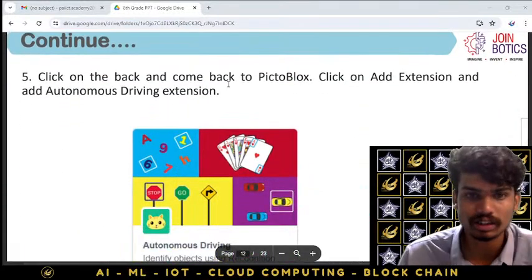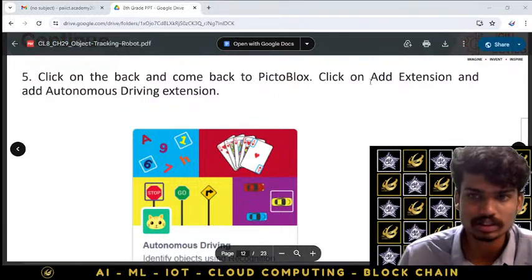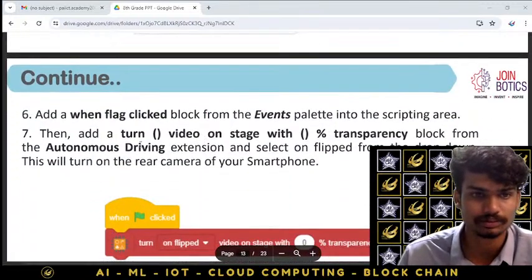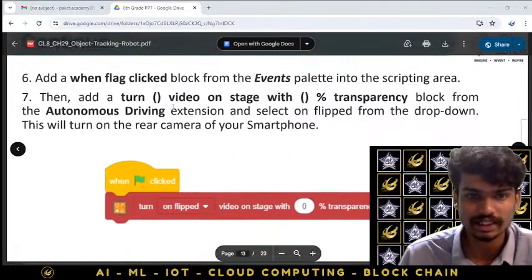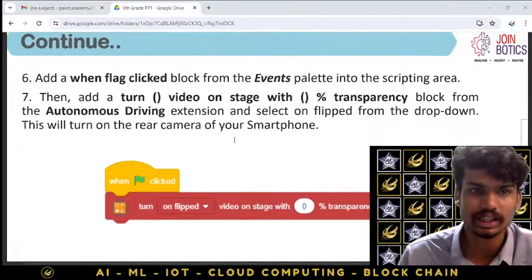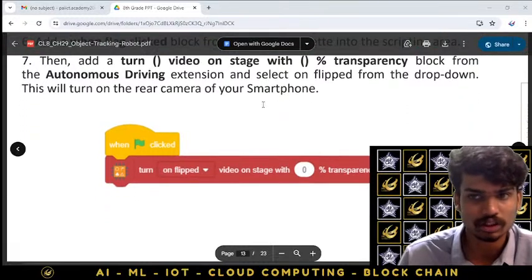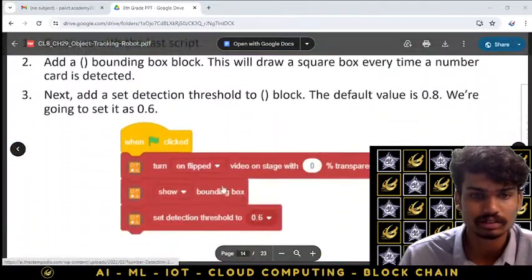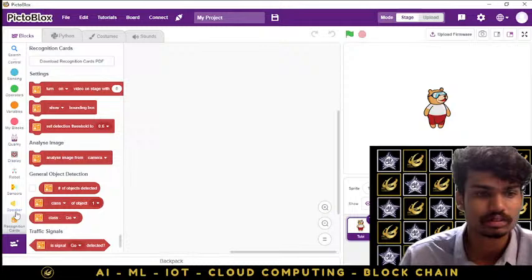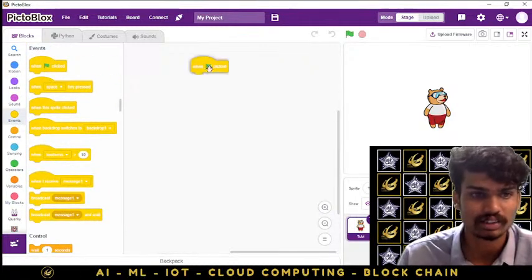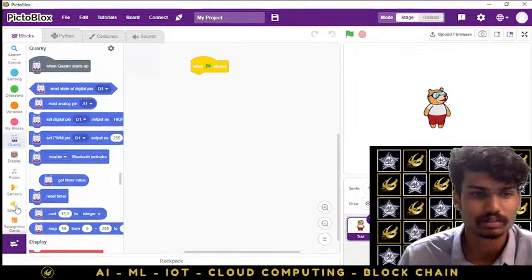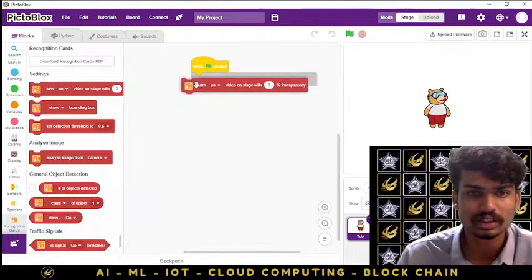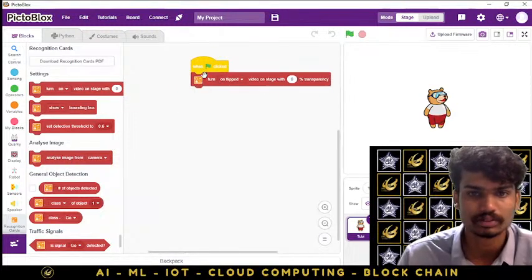Now I have to come back to PictoBlocks, click add extension and select autonomous driving. So we have this autonomous driving. Add a when flag is clicked block from the events palette to the scripting area, then add turn on video with 0% transparency. So let's check. Go to events, take when flag is clicked. Then from the recognition card, we have to turn on the stage flipped. So let's check if it is working.